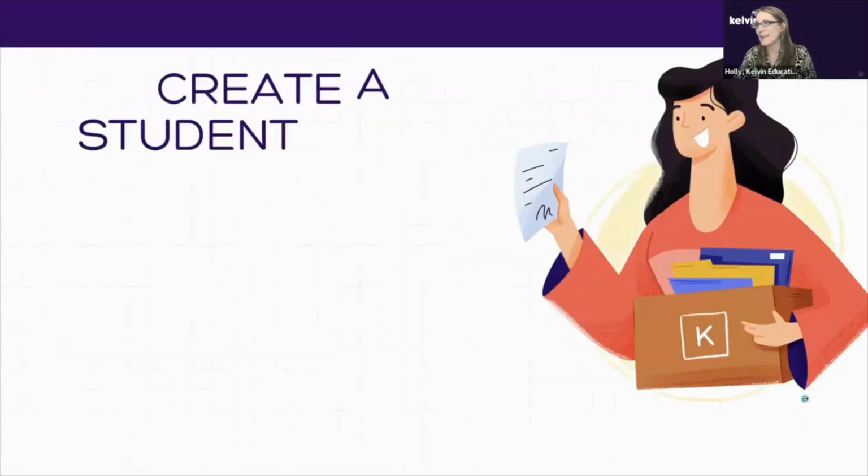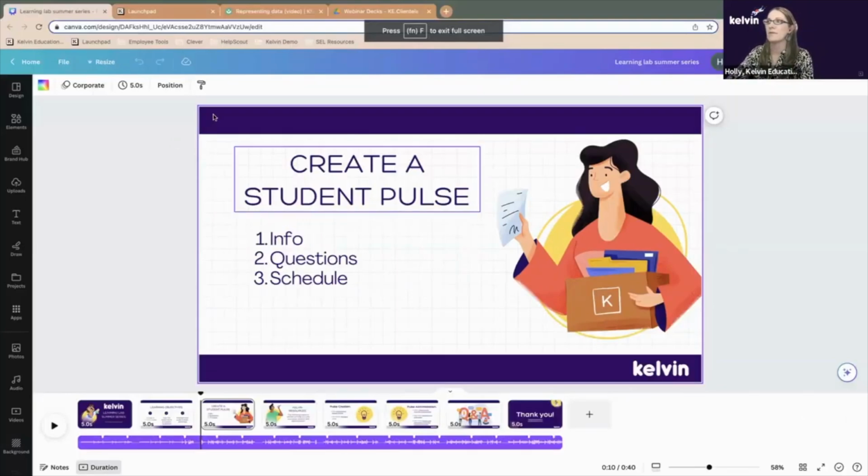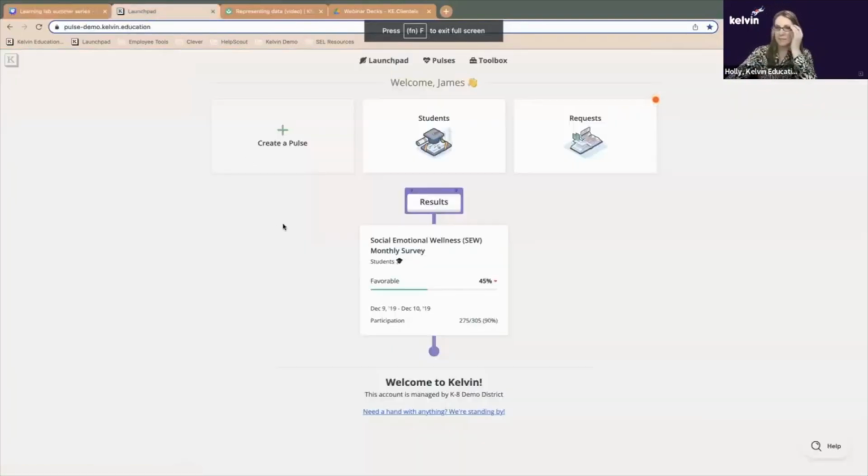So let's get started. With creating a student pulse, if you haven't been in the system yet, it's just 3 simple steps: the info page, the questions page, and the schedule page. And from here, we're going to jump into our demo site so that we can build one together and talk through some of the tips and helpful things that you might notice along the way as you're building your own student pulse. So I'm going to jump into our demo. If you're not seeing my demo on your screen, just go ahead and pop something in the chat. Otherwise, I'll assume that all is well and we'll keep moving.